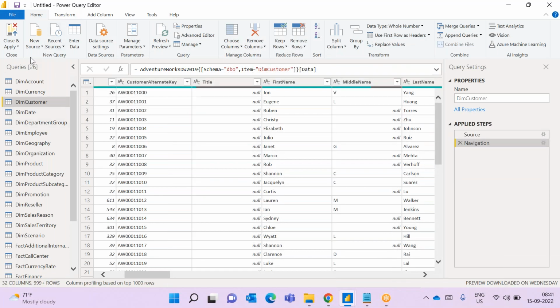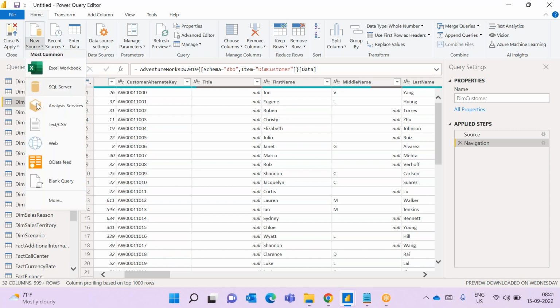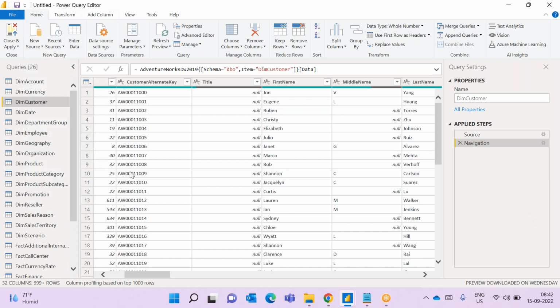Next option we have is new source. What is new source? New source is nothing but what we saw as get data on the Power BI file. So why is it not named get data? Why is it named new source? In Power Query we already have the data. These tables are combined together and called queries, correct? Apart from this, do you want to add any other source is called a new source.